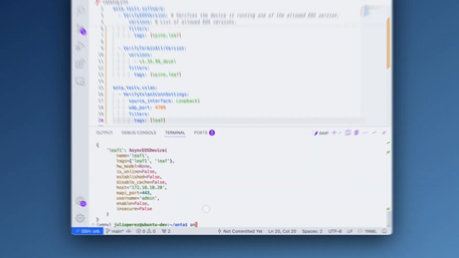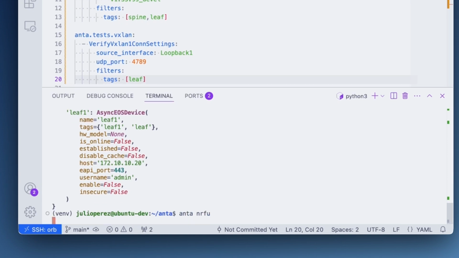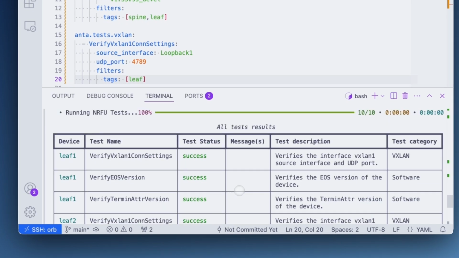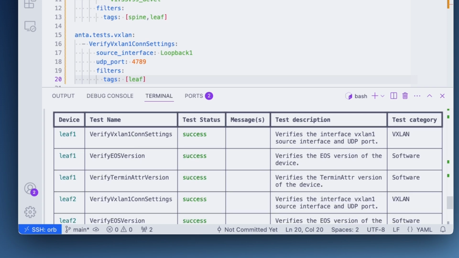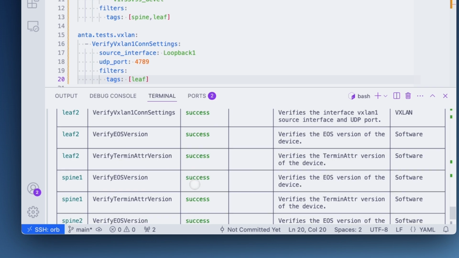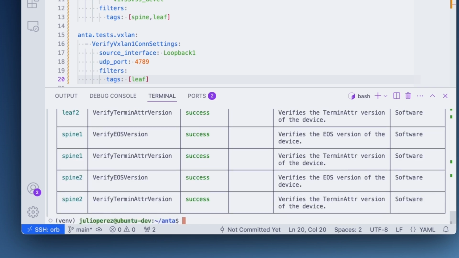To get started, let's just run all of the tests so we can see our output and just the state of our environment. So all of the tests have run for pretty much all the nodes, right? Except for the VXLAN settings, which only ran against the leaf nodes. So we see leaf 1's outputs, leaf 2, the spine nodes, spine 1 and spine 2.